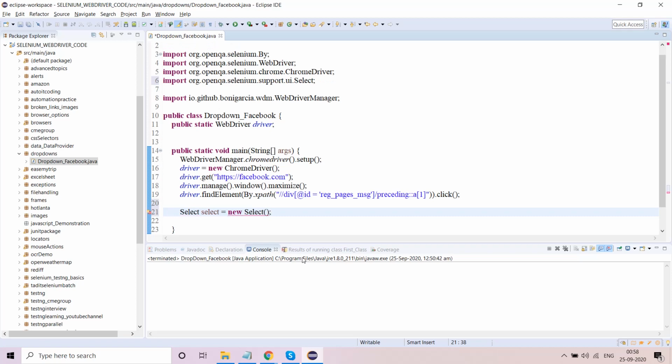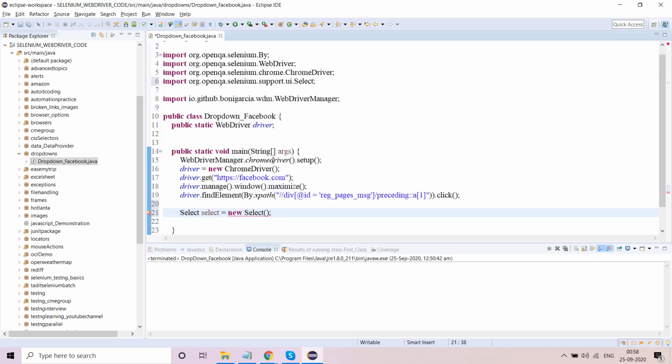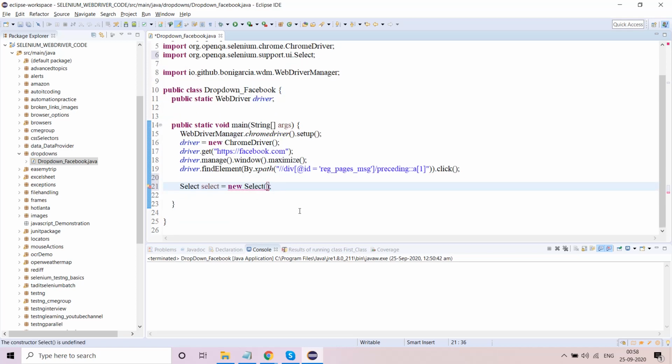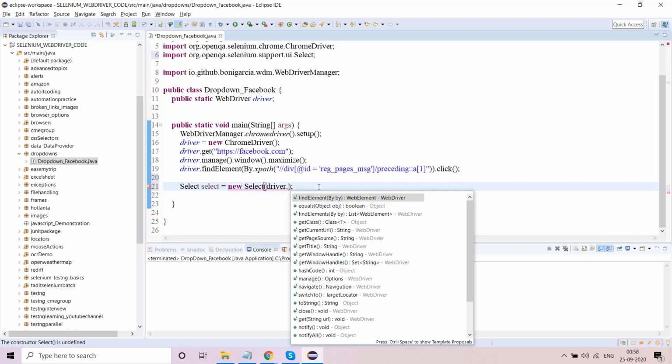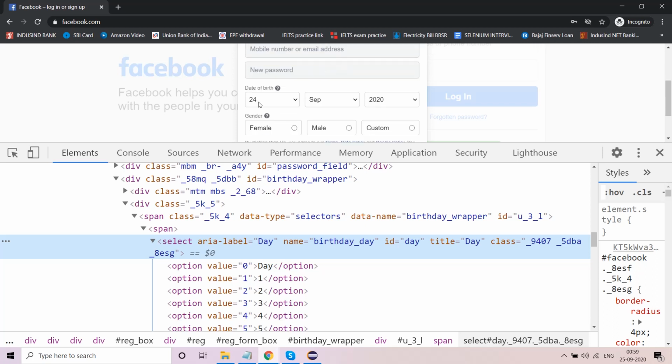Again, even then, you know what is happening? Even though I imported this, it is still showing an error over here. Once you mouse over an error, you will see that it shows "add argument to match select". So technically you have to pass the web element part of it. Here you have to write the locator of this particular dropdown, this select tag.